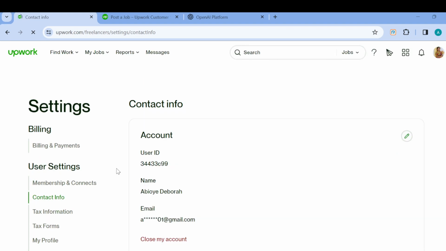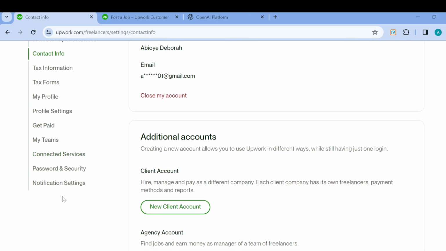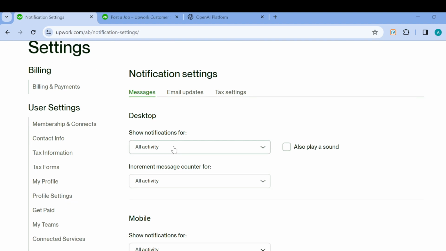On this page, move to the left side of the screen and then scroll down. Scroll down until you can see Notification Settings. Notification Settings is the last on this menu. Once you click on Notification Settings, you'll be taken to the Notification Settings page. On this page, you can decide to select notifications for the different options.